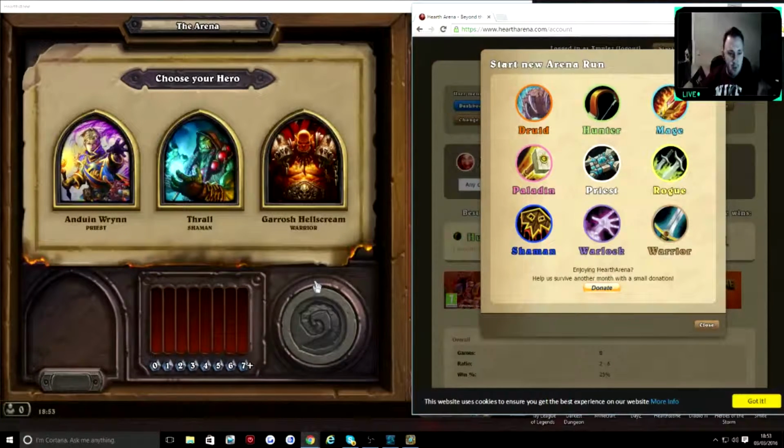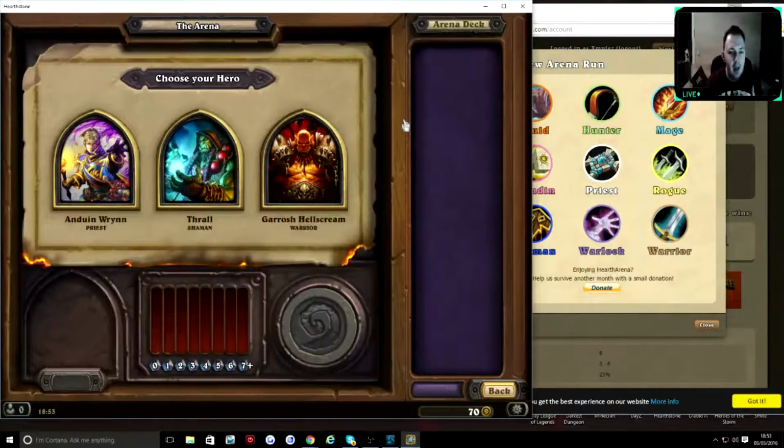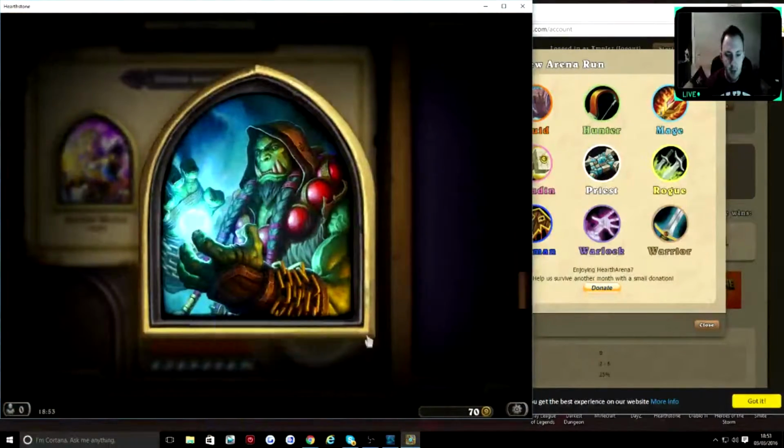To be perfectly honest, I don't really play too much of either of these particular classes in ranked at the moment. But if I was going to pick any particular class to build a deck with, it's probably going to be shaman. So I'm probably going to run a shaman in this particular arena. So let's go with the shaman right here.